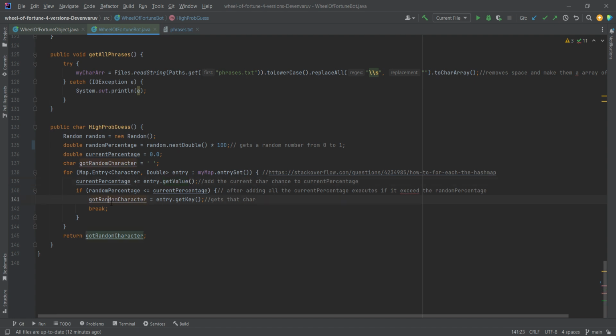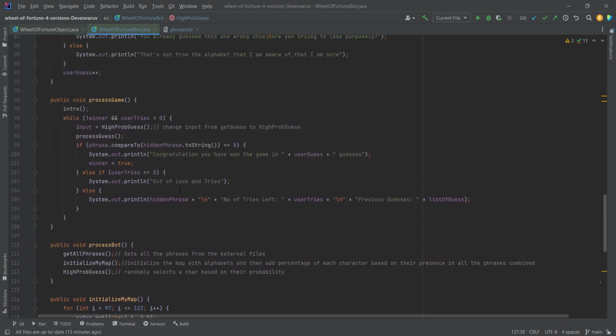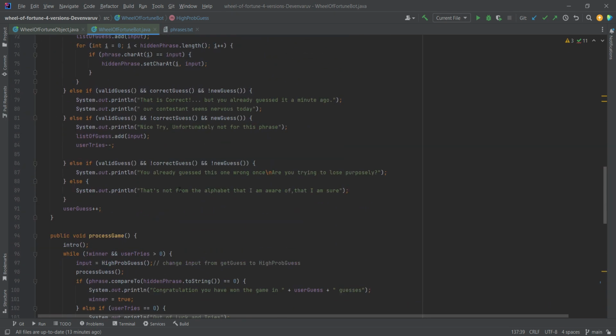So the random character that was empty, we're going to get from the entry's key. So what was our key? T. So random character is equal to T, and then we're going to break out of the loop and return the random character. So this is how it gets the character with higher probability. Okie dokie, and now let's go through my game.